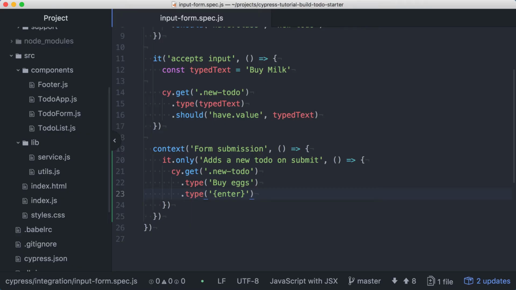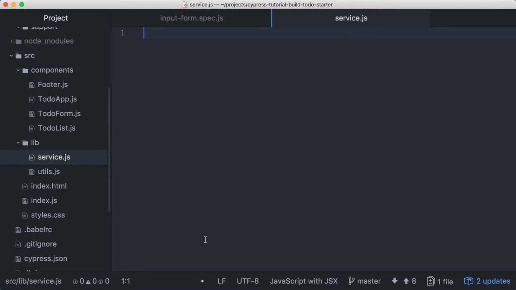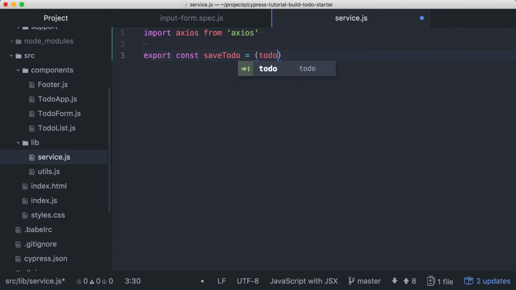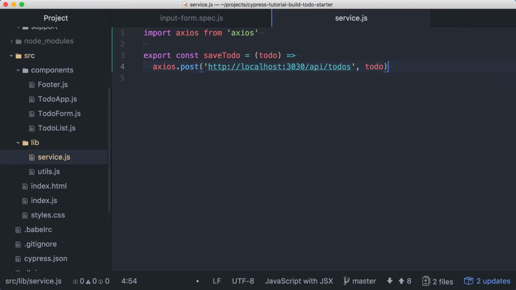We need a function to make an API call when our form is submitted. Let's create that in the service.js file under the lib directory. We'll start by importing the Axios library that we've installed as a dependency. Then we'll create and export a new function called saveTodo. SaveTodo will take a todo object as an argument, and we'll use the post method provided by Axios to make a post request to our API, which will be located at http://localhost:3030/api/todos. And we'll pass in our todo argument as the post body. Since we're using an arrow function, we'll get an implicit return of the promise returned by Axios.